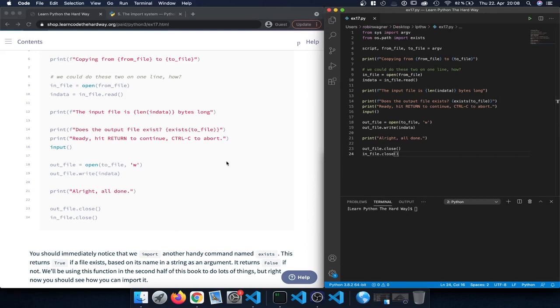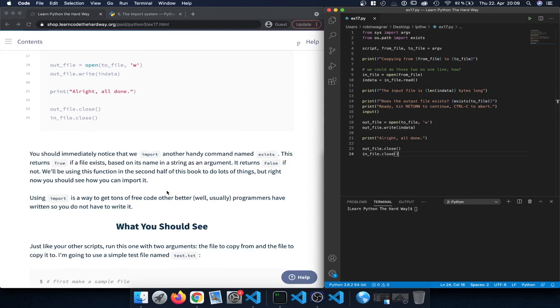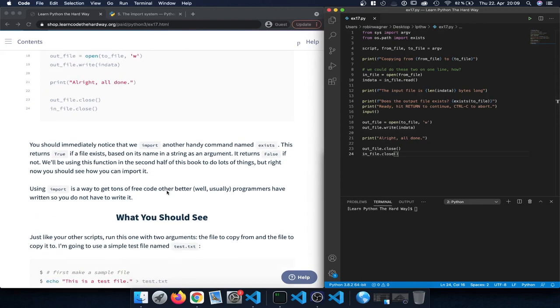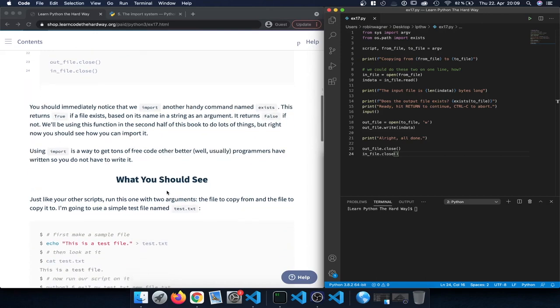Alright, so that's basically the exercise code here. We imported exists here, another handy command that we can use from the os.path module. It returns true if a file exists, based on the name in a string as an argument that we passed in here, and it returns false if the file does not exist. And in general, we can use import to get a lot of pre-written code, libraries that we want to import and work with, so we don't have to rewrite it ourselves.